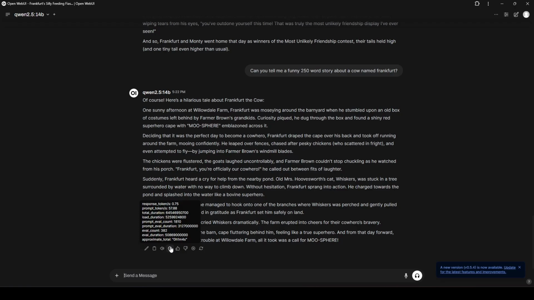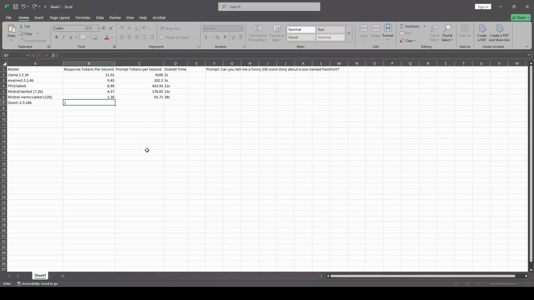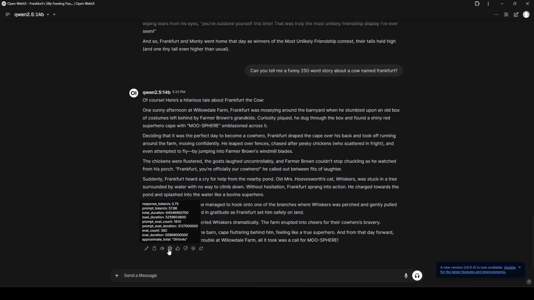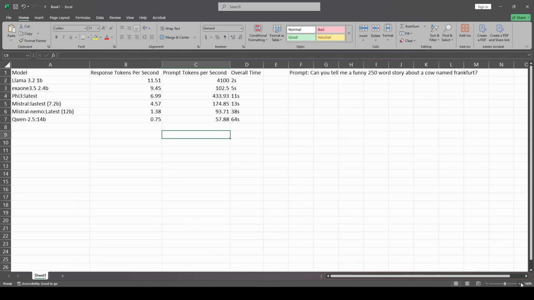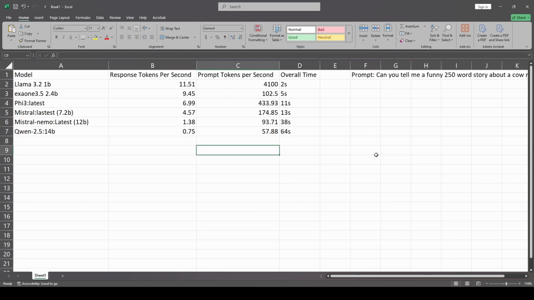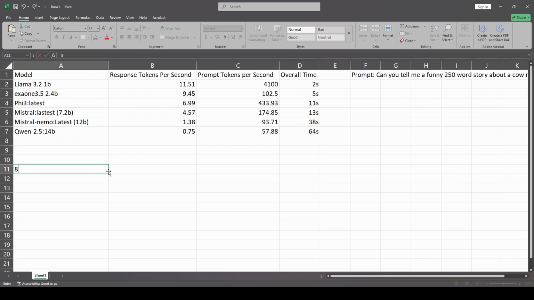We have 0.75 response tokens. Okay. And now when we get to the prompt tokens, 57.88 and 1 minute and 4 seconds. So we'll say 64 seconds just for simplicity. Okay, so hopefully, let me zoom in here. This will give you guys a little better view of our data that we're looking at. Let me right align these just so that it's not as much of a headache to look at. So as you can see, I have an 8 gigabyte graphics card. So I'm going to rate this here.